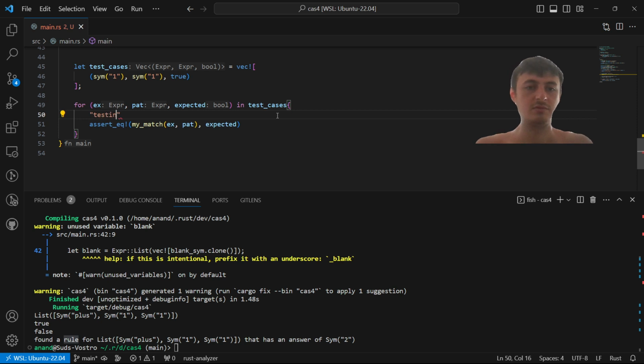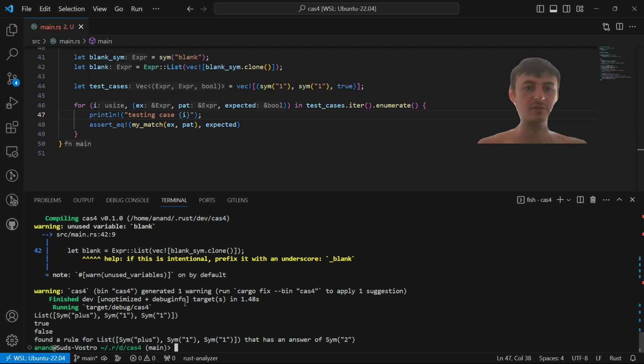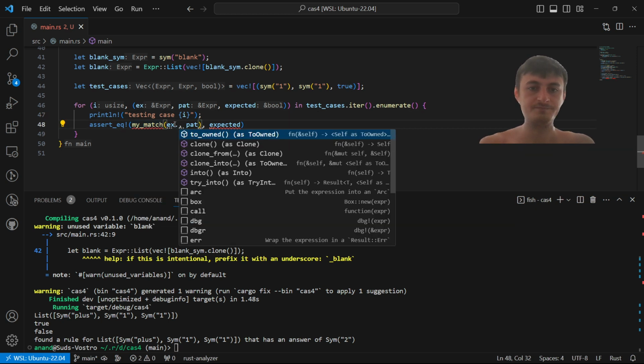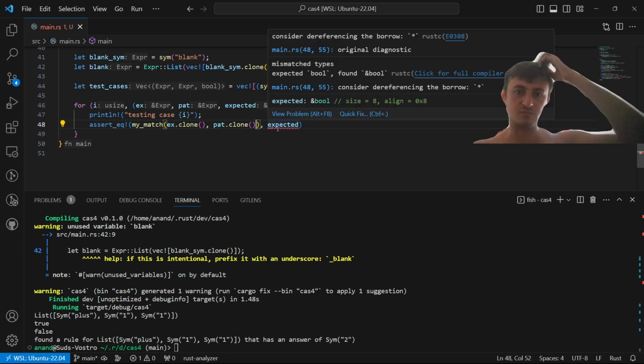And I'm gonna enumerate these. I think I have to do .iter.enumerate. And then we're going to do print line testing case I. Okay, cool. So now we can finally move on with our life because this is boring. And then what's going wrong here? We need to clone. What's wrong with this?